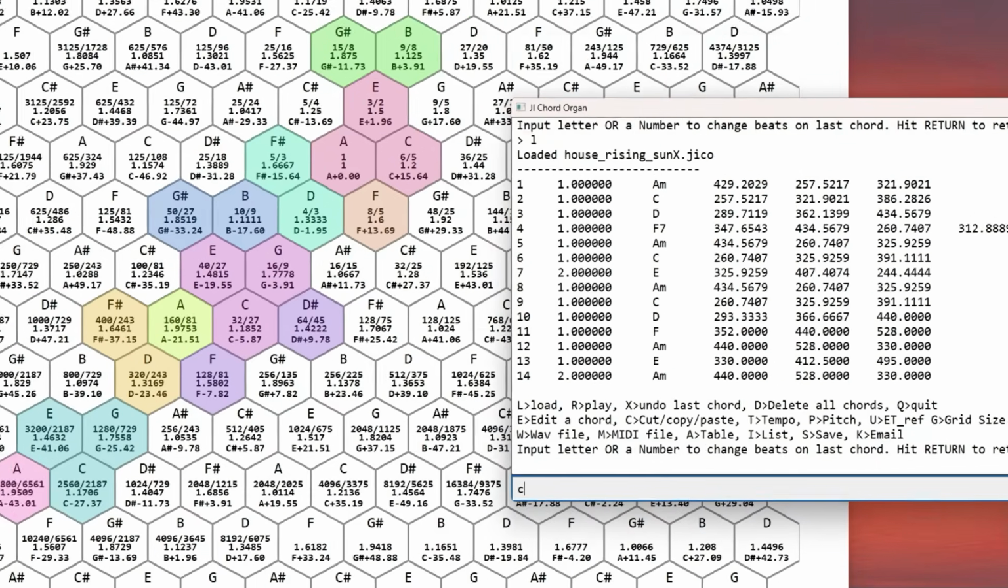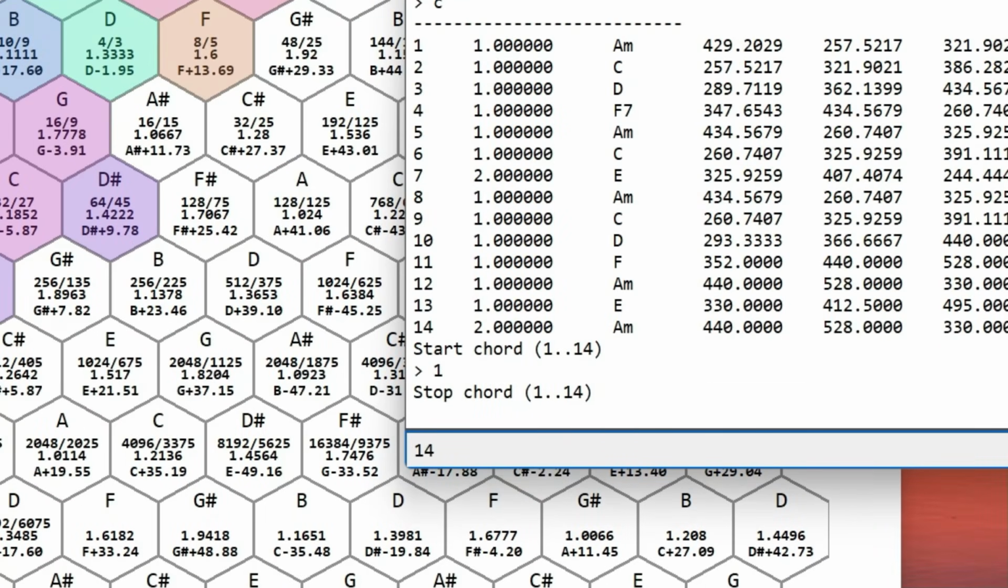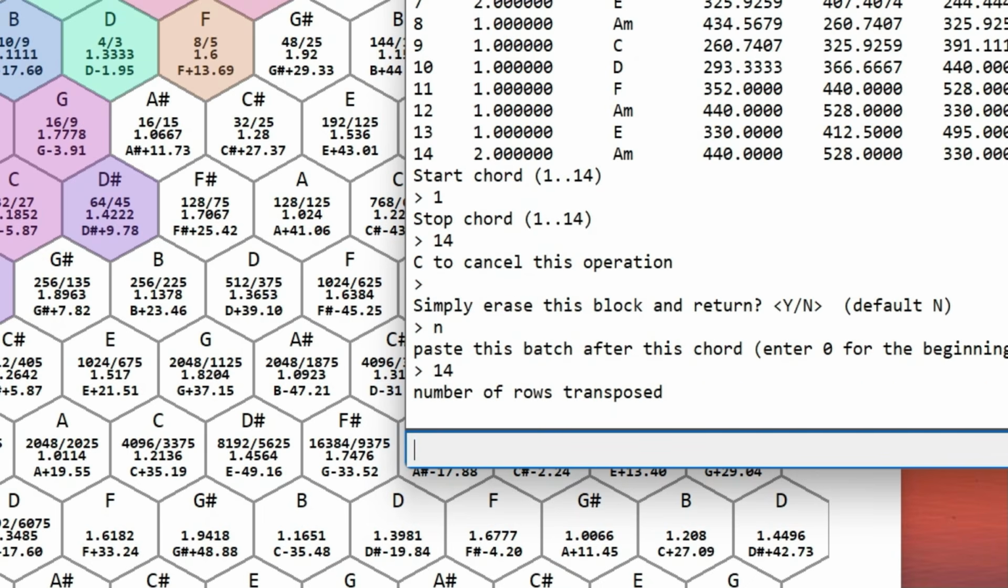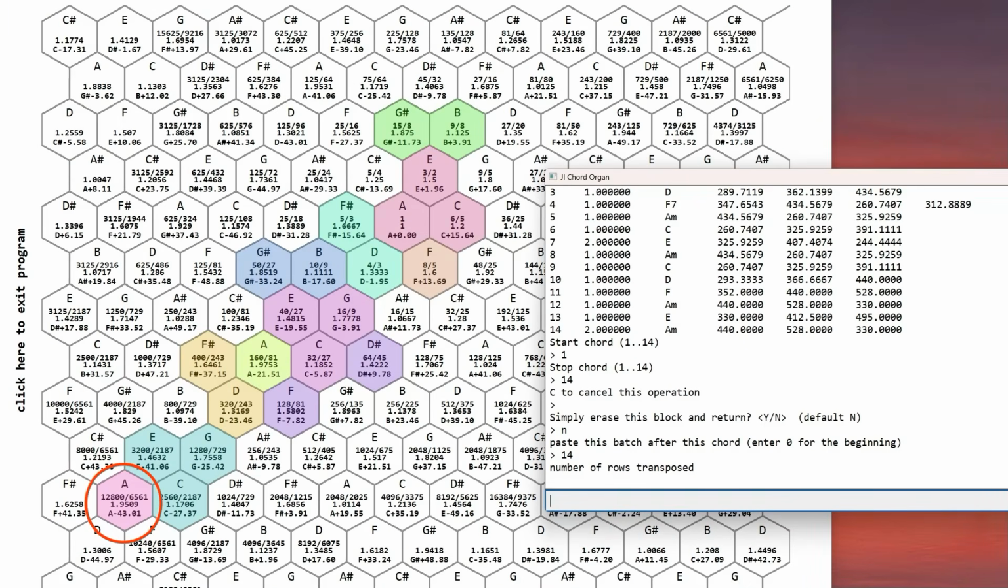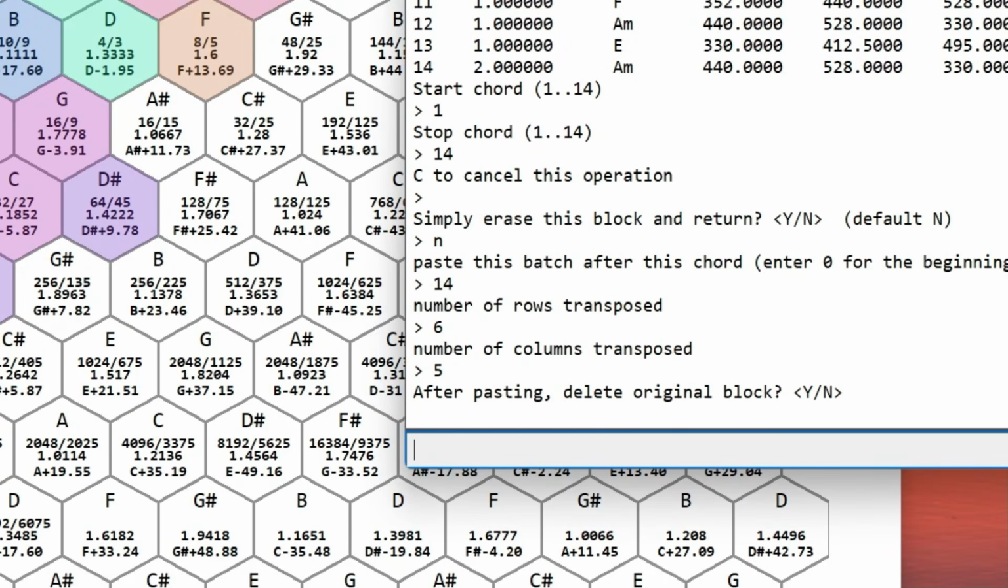I'll hit C for cut and paste. Starting chord is 1, the stop chord is 14, no, don't erase. Paste after chord 14, number of rows to transpose. After I paste this, I want this A to be where this A is. So that looks like about up 6 rows and over 5 columns. Delete the original block of chords, no.